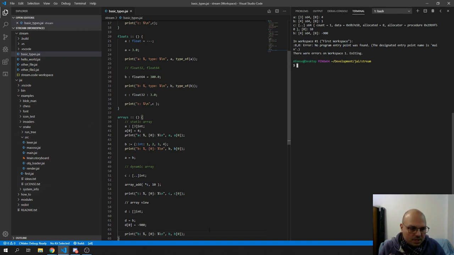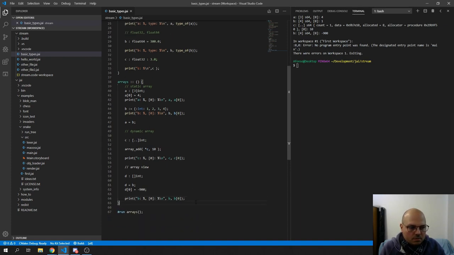strings are just array views. Okay, so when you're passing around strings in this language, you're just going to be passing around small things. You're not actually going to be allocating memory and copying everything, and so it's much faster to pass strings around in this language. Any questions about this?